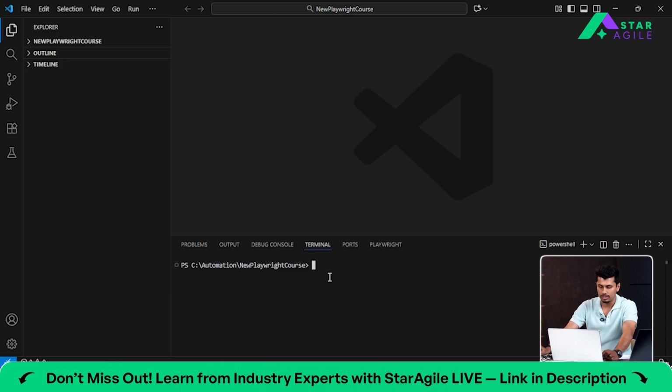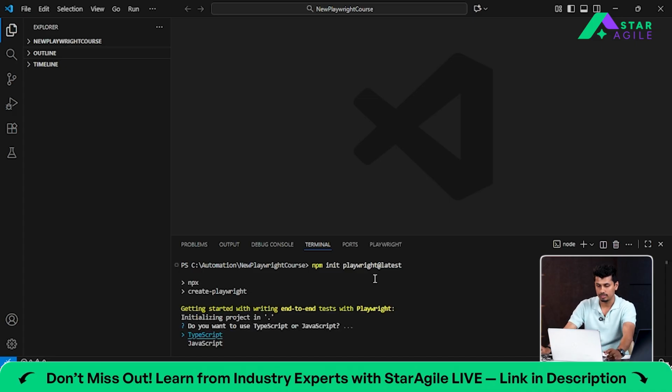For now, there is a command we need to run so that we can install all the dependencies and folders. For that, you need to run npm init playwright@latest. This is the command you need to run.